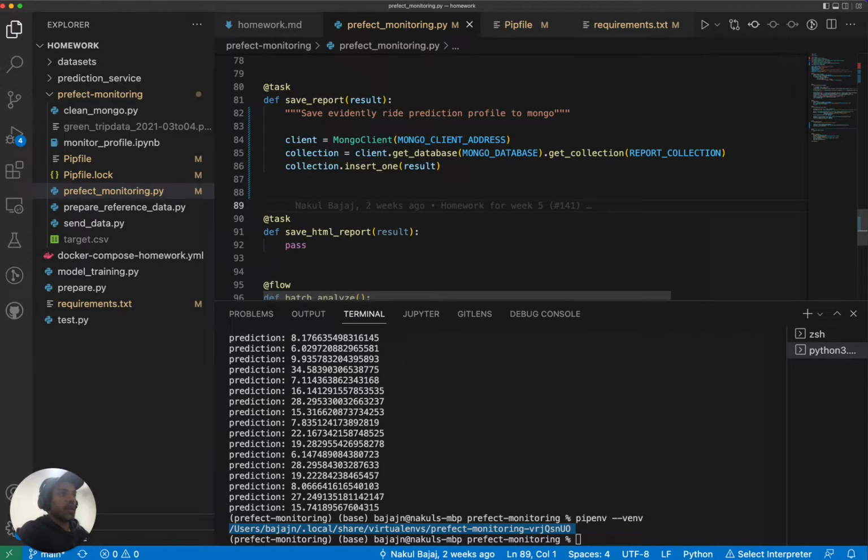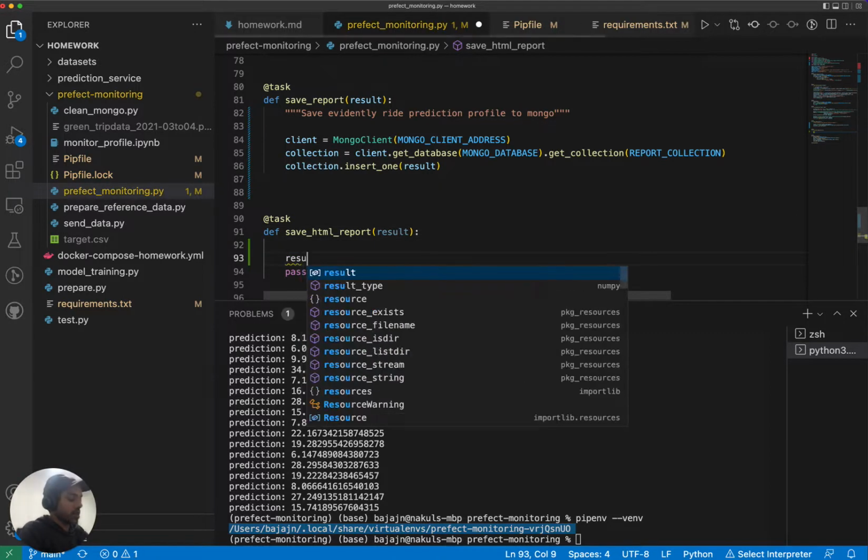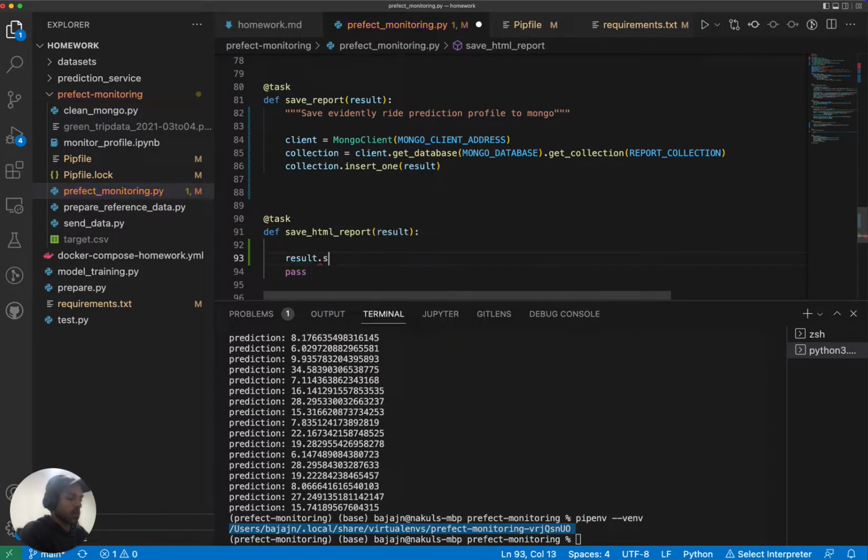The next is generating the HTML report. So this is quite simple. You can just do result.save, write prediction drift report.html. Right, super simple.